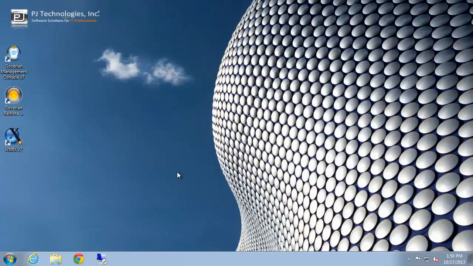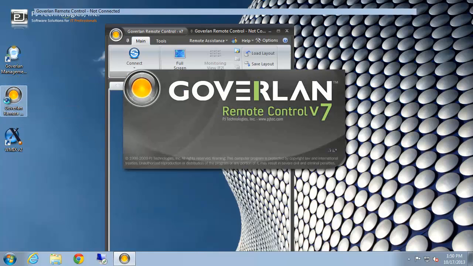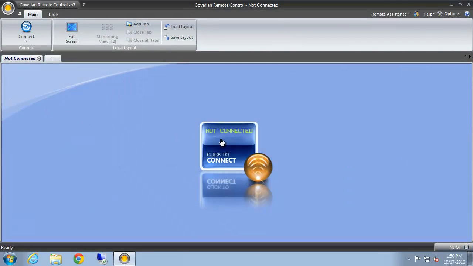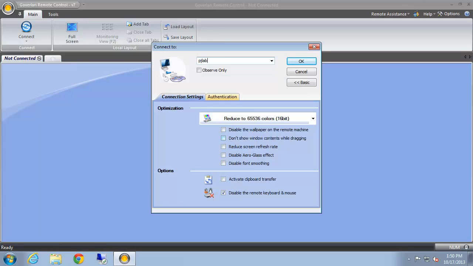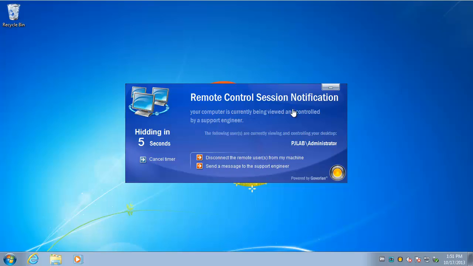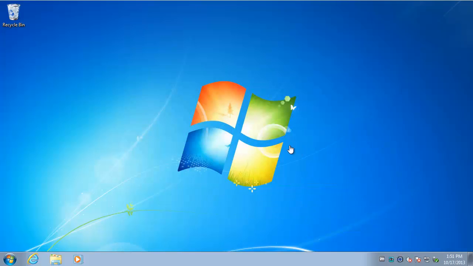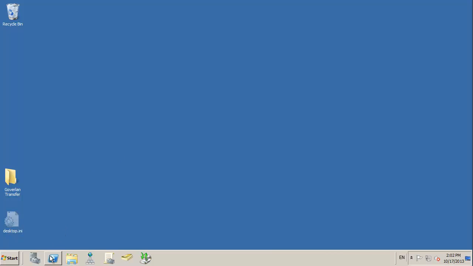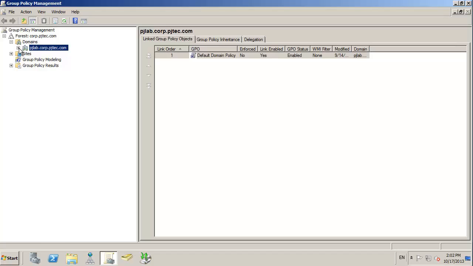Okay, so let's begin by starting a remote control session. And what I'm going to demonstrate now is what the basic notification banner looks like. So we'll connect to a workstation. And here you see the default notification banner. So let's flip over to the workstation itself, and all of the text that you see here, including this logo, can be changed.